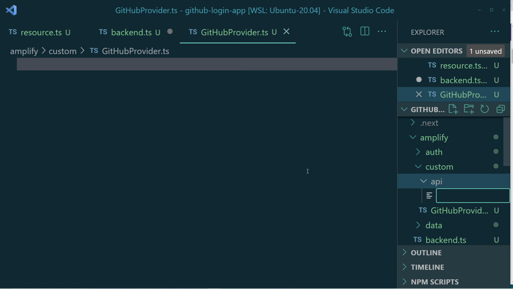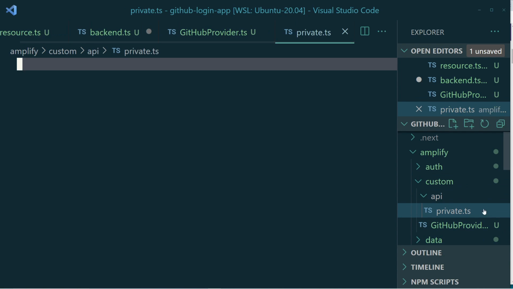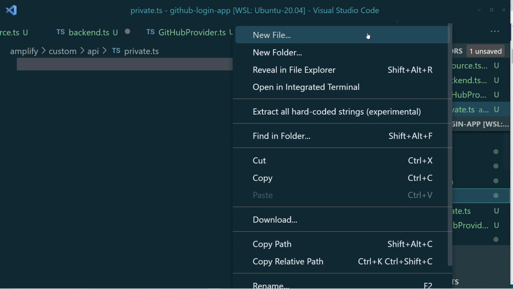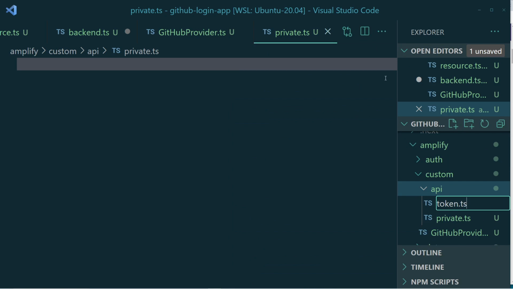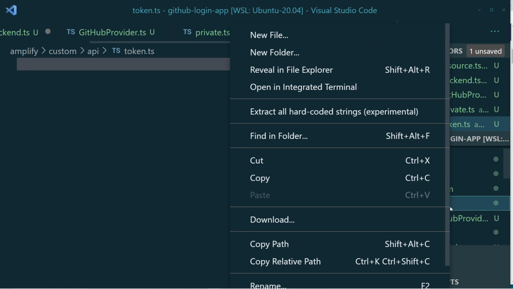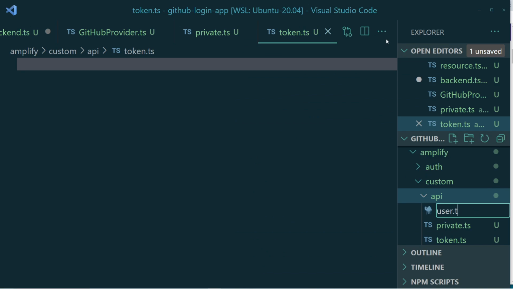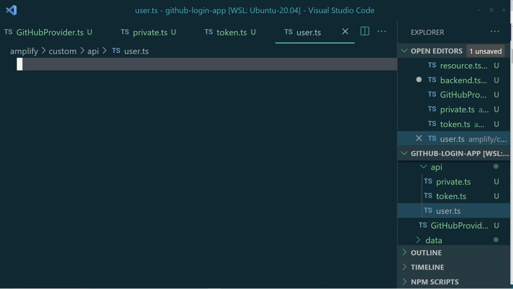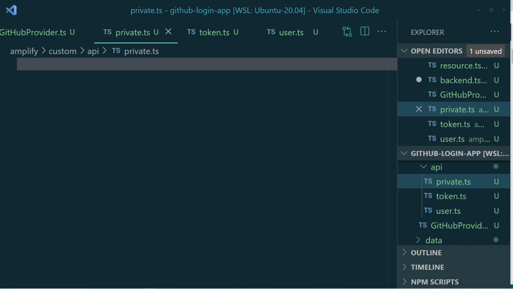So we're going to have 3 files here. We're going to have a private.ts. That's going to be our private Lambda. We're going to have our token Lambda. And then our third will be our user Lambda. So let's start with the private one.